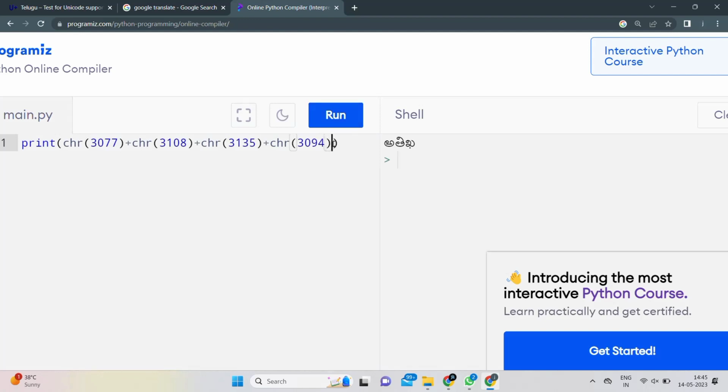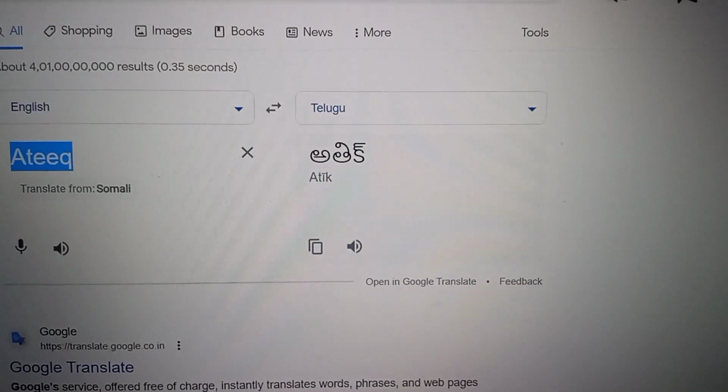Finally we are close to our output. Finally we have printed our output in Telugu by using Python. Let's try another language next video.